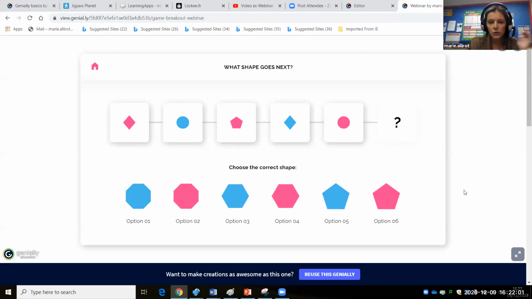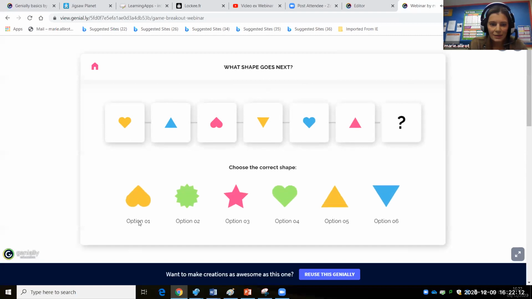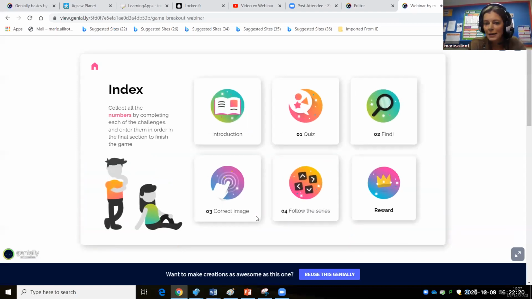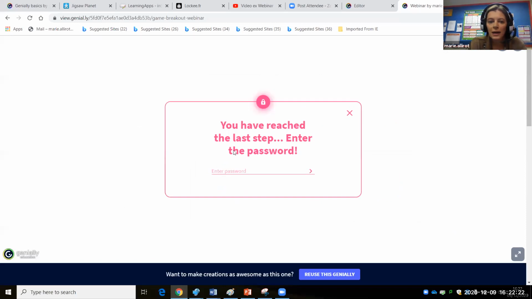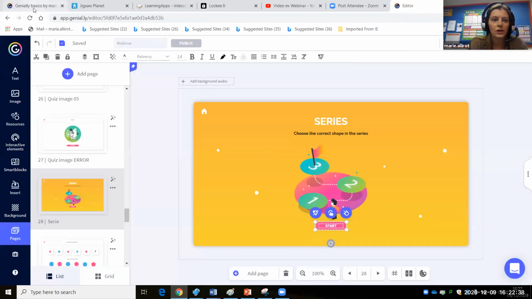So for example, this one, choose the correct shape, option 5, the correct answer, then option 3, and option 1. And it will give you a final number, which is number 2. So back to the index, and then the rewards, and it's asking you the password. So that was 7092. You get your congratulations message.